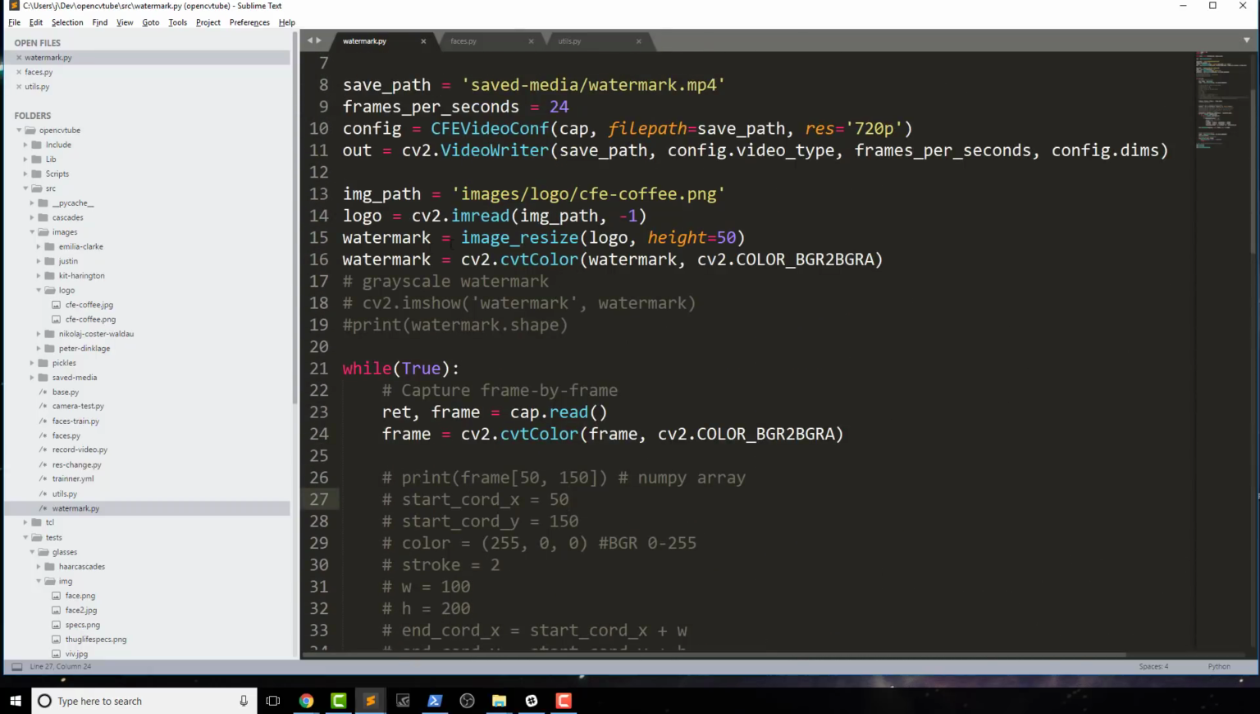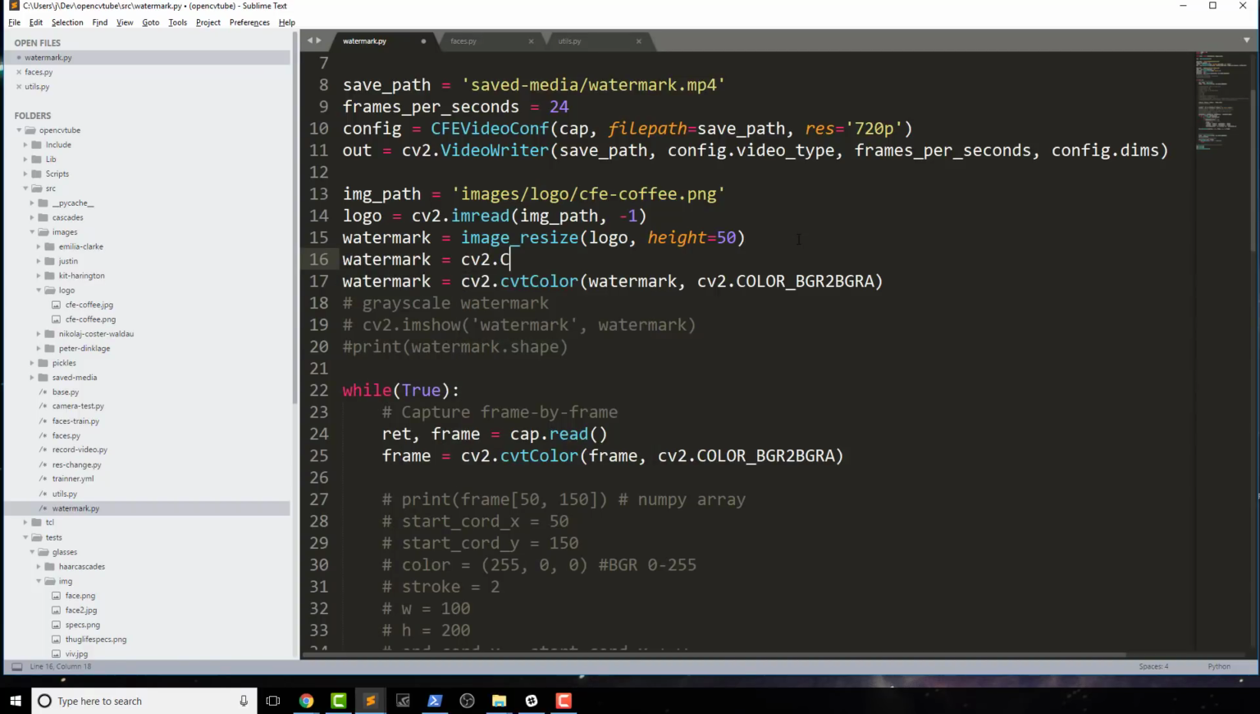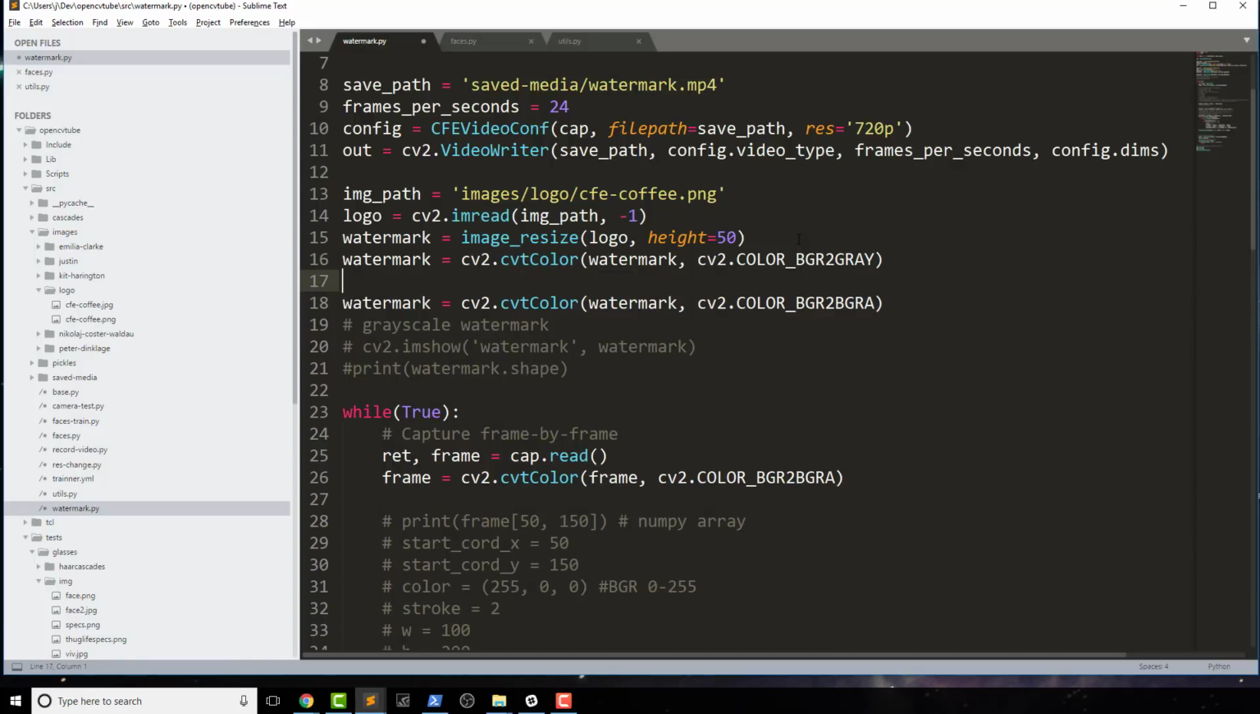How would I actually turn this into a grayscale image and then work off of that? Well, let's just try something. I'll say watermark equals cv2.cvtColor of the watermark, and we'll do cv2.COLOR_BGR2GRAY, and then watermark equals cv2.cvtColor of that watermark, the one right before it, cv2.COLOR_GRAY2BGR.